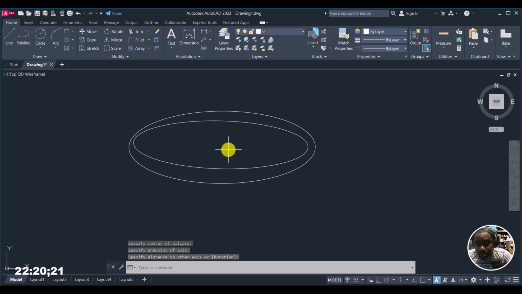So I have picked 3 points. Number one is a center point. Number two is a point on the major axis. Number three is a point on the minor axis. So by picking these 3 points, I have been able to draw an ellipse.